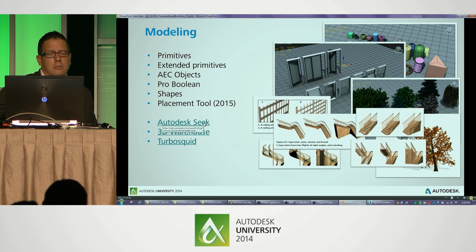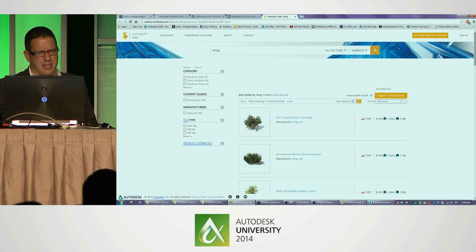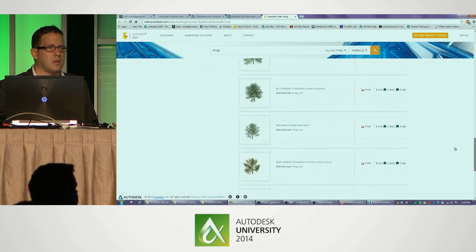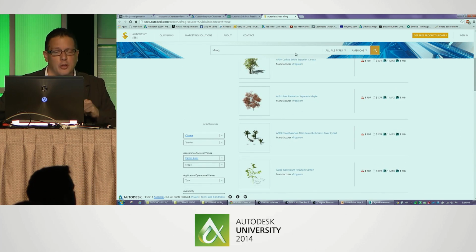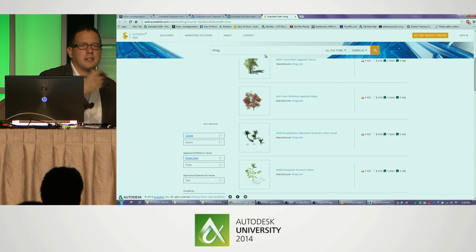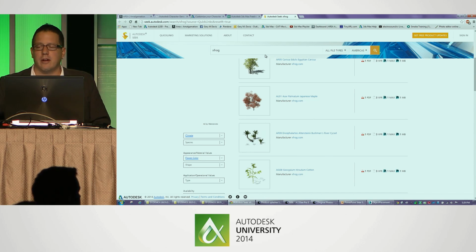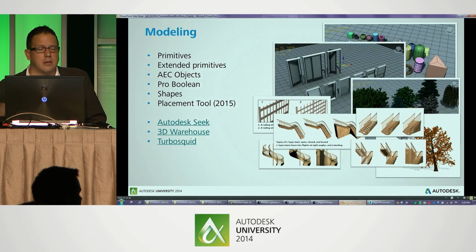I will click on one of them just to show you. Autodesk Seek is a website. It's Autodesk. This one, there's over, I think, 1,000 trees that we give away. I would assume there might be some architectural people in the room. You don't want to model a tree. You want to focus on lighting and rendering and building your environment or whatever, so why not just go download a bunch of free trees, right? Knowing these resources are out there is kind of the point there.